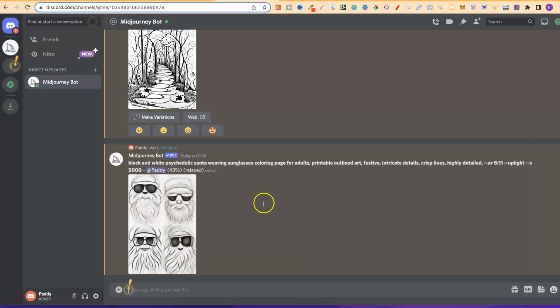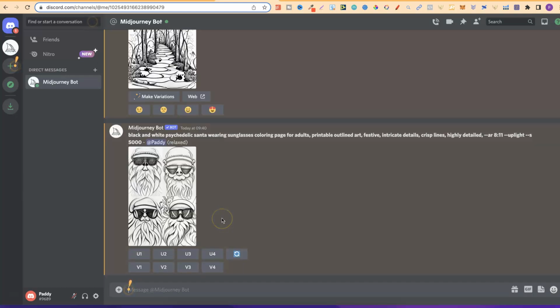Now we can see this is at 43%, so it's getting there, and we can see that the outlines for the Christmas Santa wearing sunglasses is starting to take place in front of our eyes, and they're actually looking pretty cool. Now there's a lot of cool stuff that you can do. You can do variations, you can upscale, and you can just keep playing around until you have something that you really like. Now in fact I actually quite like that one. Now there we go, that's how easy it was.